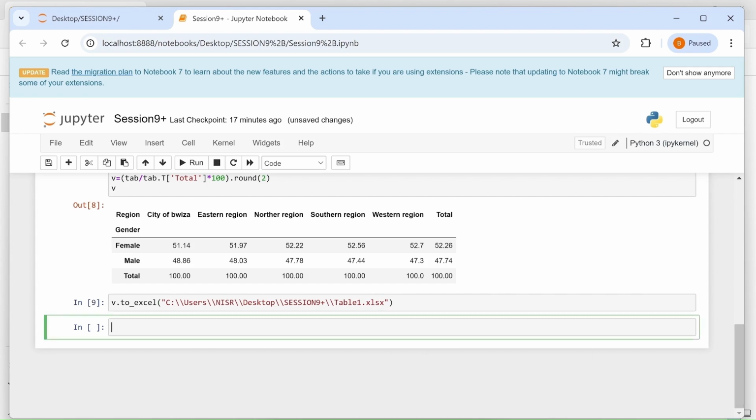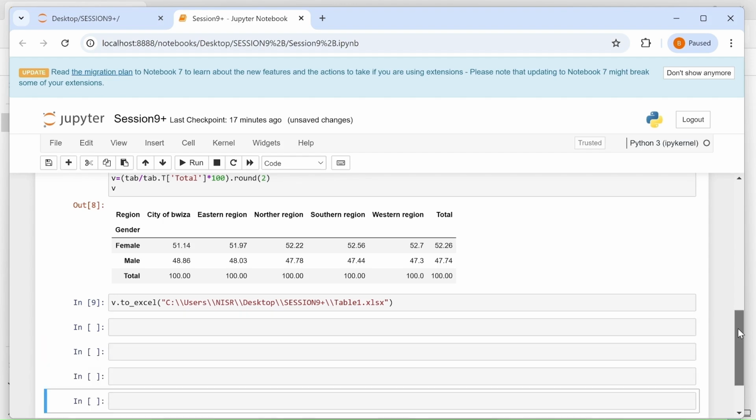Let us create the second table, a 3 by 3 table. For instance, percentage of the population by urban, rural, sex, and by region.